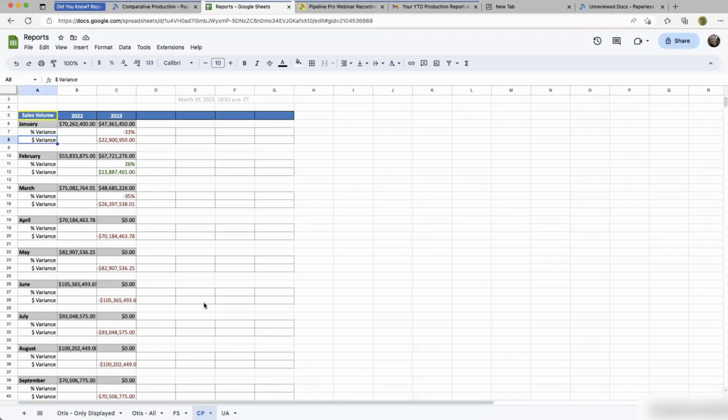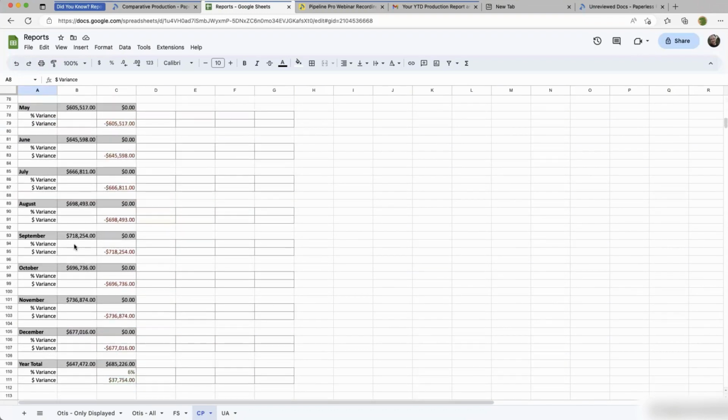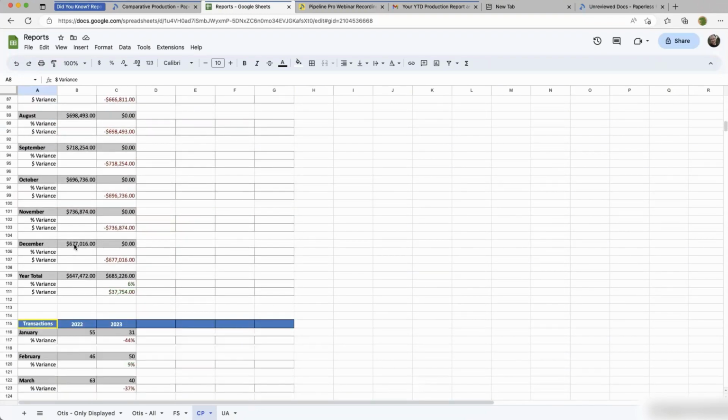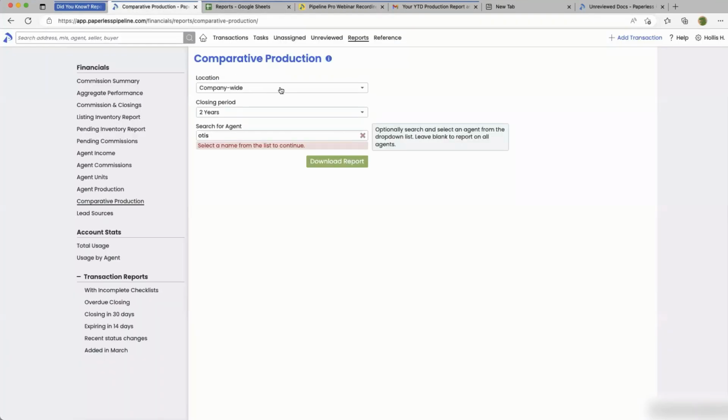It shows separate sections to compare different figures like sales volume, sales average, transactions closed, and separate rows for each month's totals, including the total amount and variance from the month in the previous year. At the bottom of each section, you'll see a row for each year's totals. The comparative production report is an awesome report for measuring your seasonal performance. Definitely recommend checking that out. You can even run it by 5 years or all years.